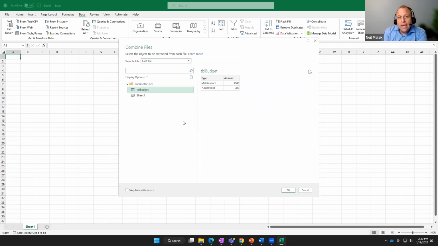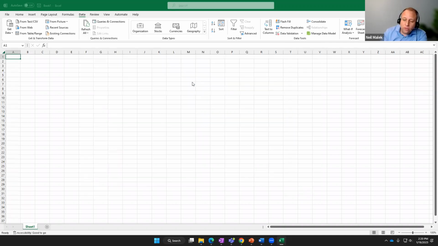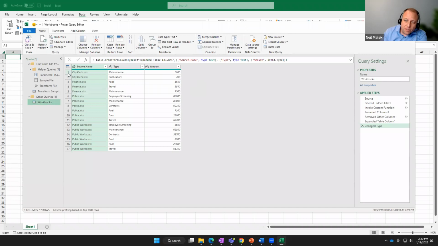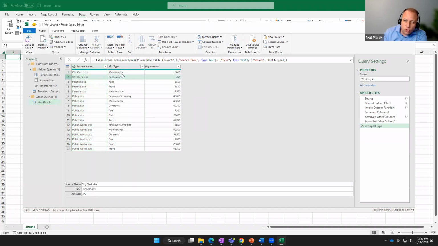So to Kelly's question, can you reuse the name of the table? Not inside the same file, but if you have each of these files have the same table called the budget table, woo. So I click OK. And it's going to run through those files for me. And there it is. From the city clerk spreadsheet, here are the 2 entries. From the finance spreadsheet, here are the 3 entries. From the police spreadsheet, here are those entries. From the public works spreadsheet, here are these entries. Exactly right, Chris.